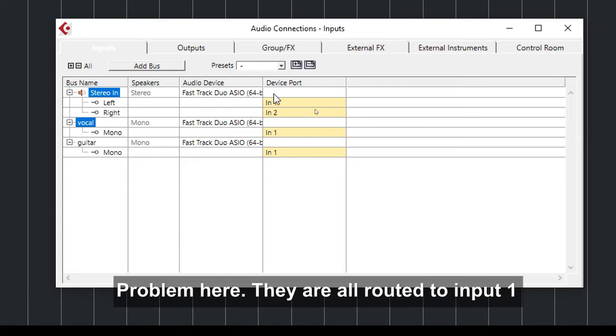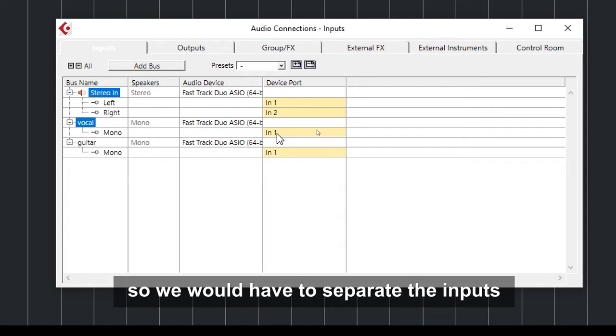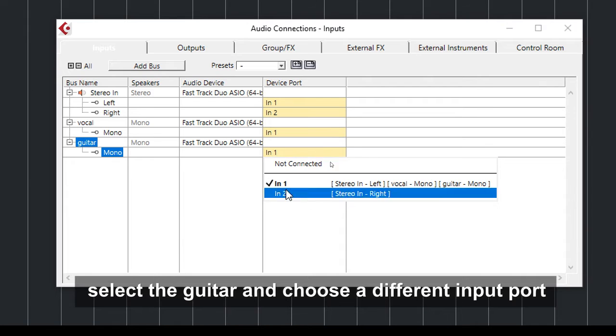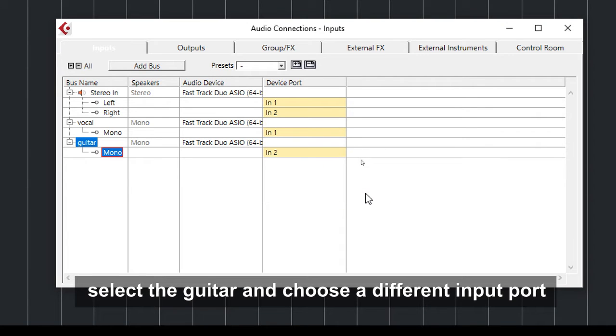But we have a problem here. They are all routed on the first inputs, so we have to separate them. Now what we have to do is you go on the guitars. In my case, I like my guitars to be on the second input, so I put the guitar. Just by clicking here, you select stereo right for your guitars, and then we should be good to go.